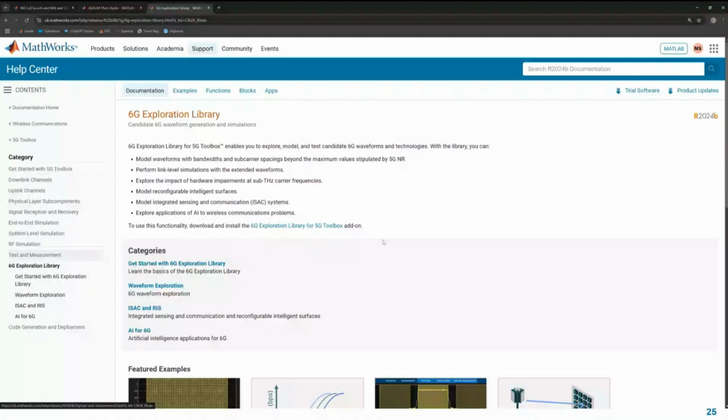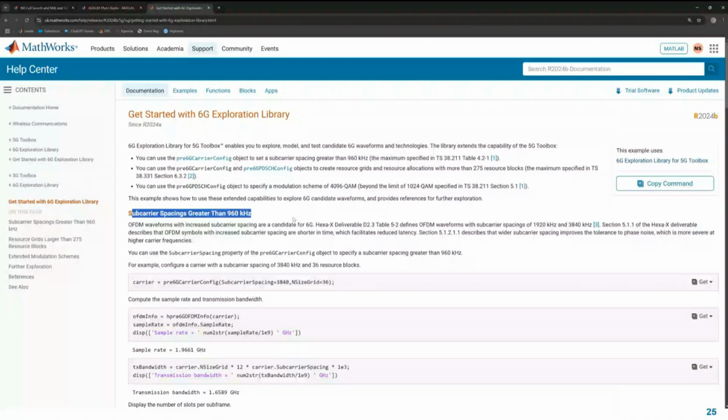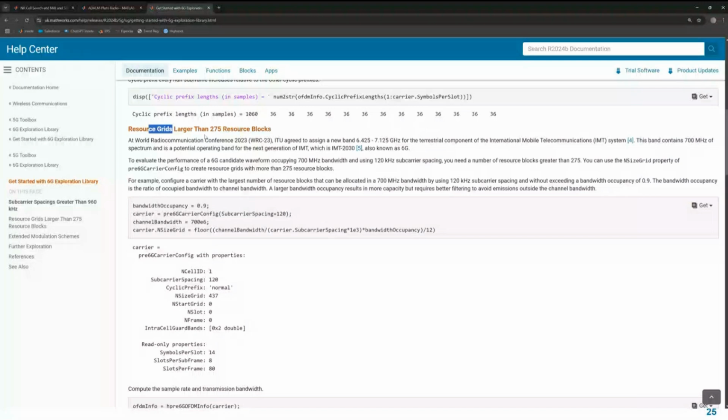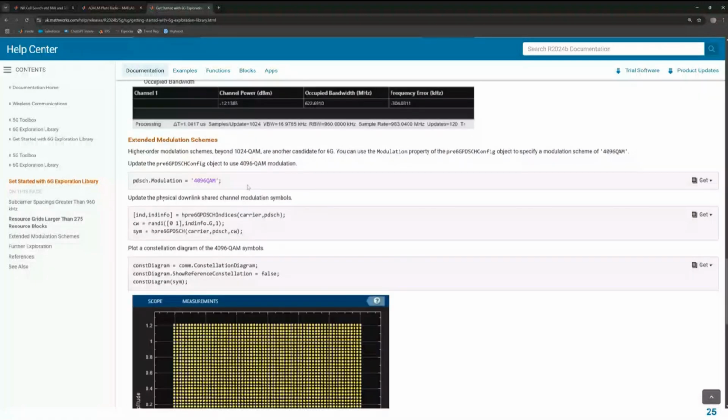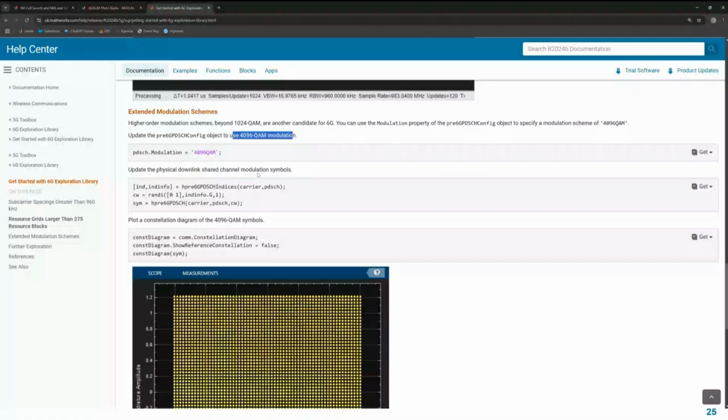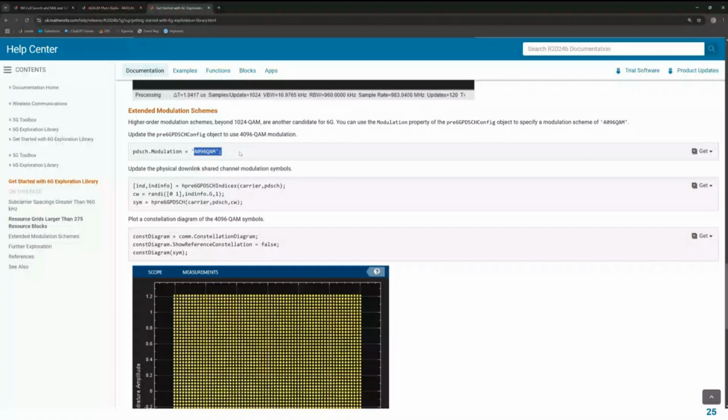So you can see here that we are allowing you to go much beyond what the current standard allows you to do with the subcarrier spacing, with the resource grid, and with something like 4096 QAM. So beyond 1024 currently is what is supported. They're looking into beyond 1024, so 4096 QAM. I think this is already used in WLAN 802.11be, if I'm not mistaken. You can start exploring that and use that to test equipment, for example.